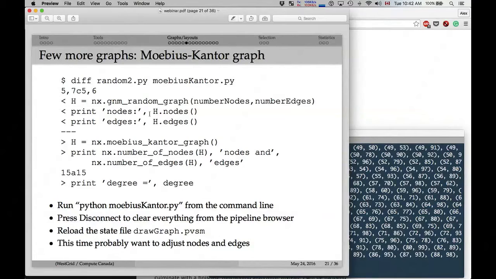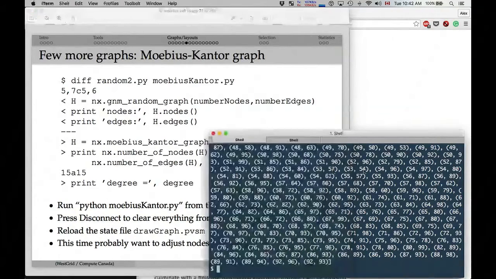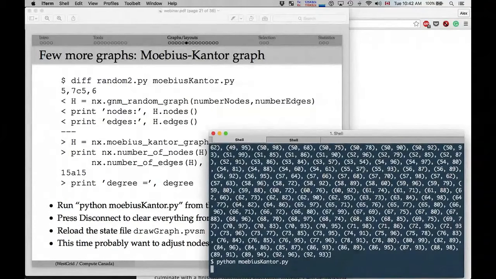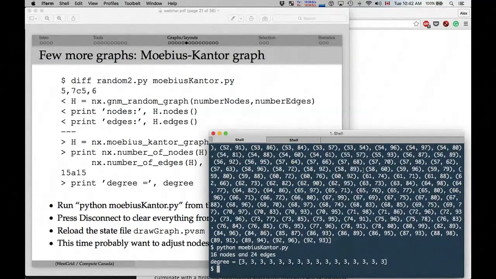And then instead of printing all nodes and all edges, we're printing the total number of nodes and the total number of edges. And then we also print the degree for each node. To run the script, I simply say python moebius_kantor.py, and it will output. Now it doesn't print the full list of nodes and edges, only the total numbers: 16 nodes and 24 edges. And then the list of degrees of each node. There are 16 nodes, so 16 numbers here. All degrees are exactly the same. That's just the nature of this predefined graph.